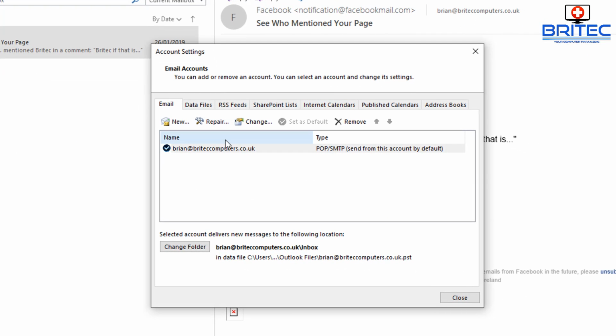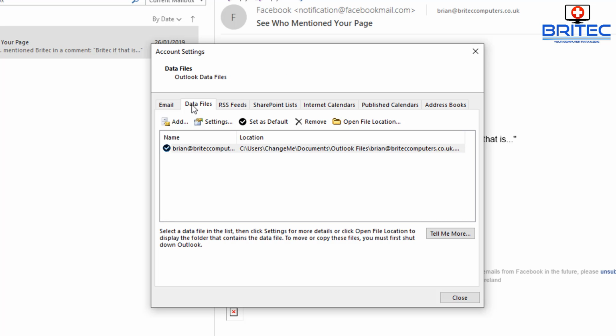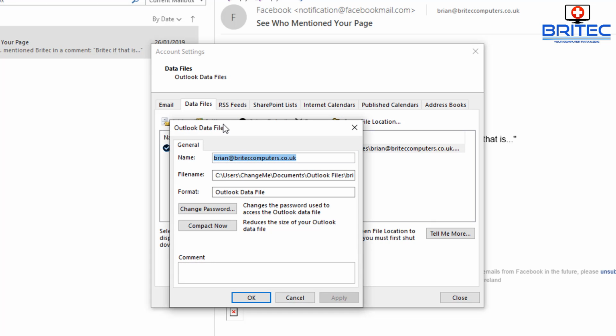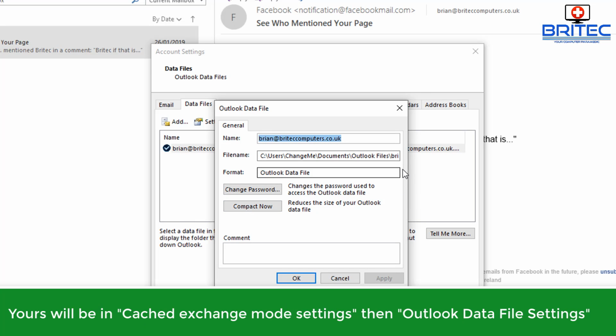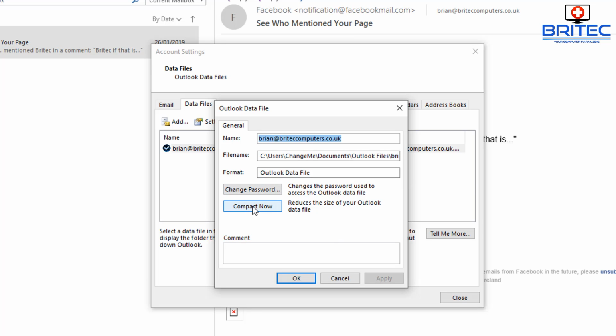This will open up this box. So once you're inside here, you want to go to Data File, and this will then show you a little tab here called Settings. Go into Settings, and inside here you're looking for the Compact Now. This will compact the OST file and try to get it compact and working. If it doesn't work and it's still corrupted, you need to remove that file, and it will repopulate that file for you. So let me just quickly show you.